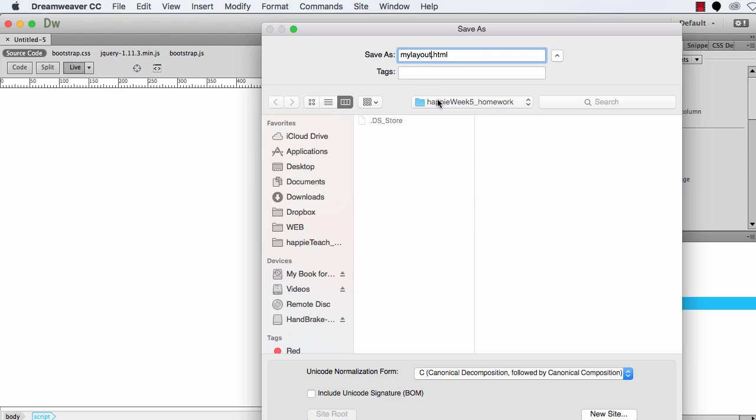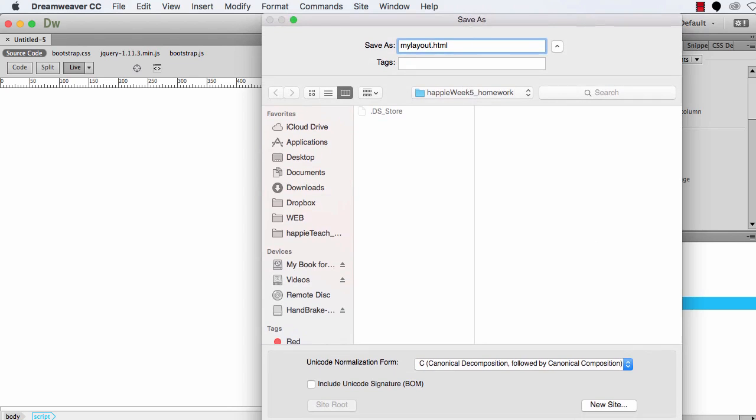All right, My Layout.html, and that should already be there. I saved mine to the desktop inside of a folder that I made called Happy Week 5 Homework, and I'm going to choose Save, which you guys can't see. It's down here at the bottom. But anyway, just choose Save.